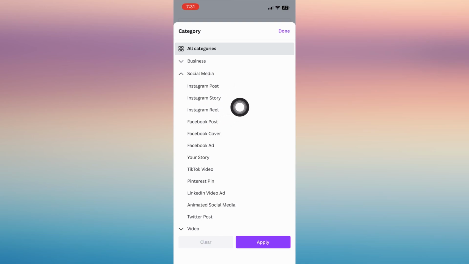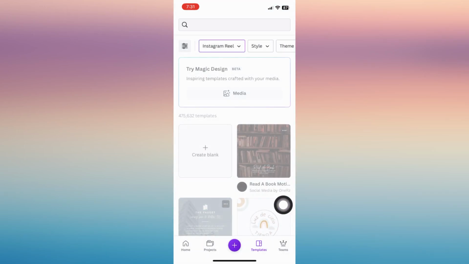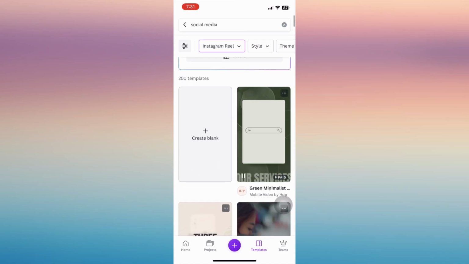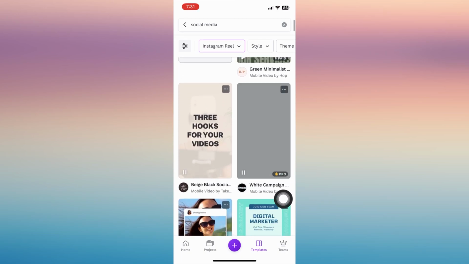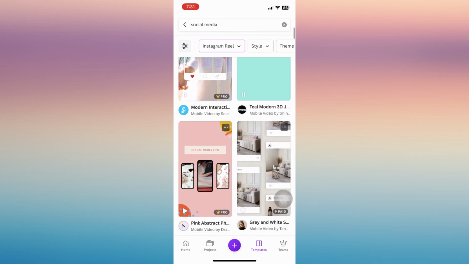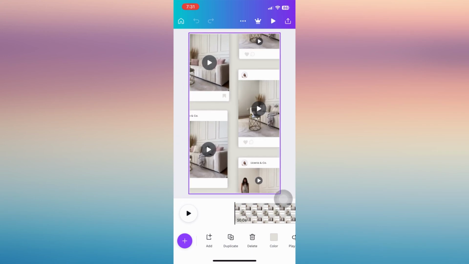So let's try Instagram. So for example, you want to make an Instagram Reels, just tap and click apply. The good thing about Canva is that you can choose different templates available here, but you can also create your own template and you can also choose any templates that is available. Some are already accessible, some needs to be upgraded for you to avail it. So just choose any template and then you can start editing from there.